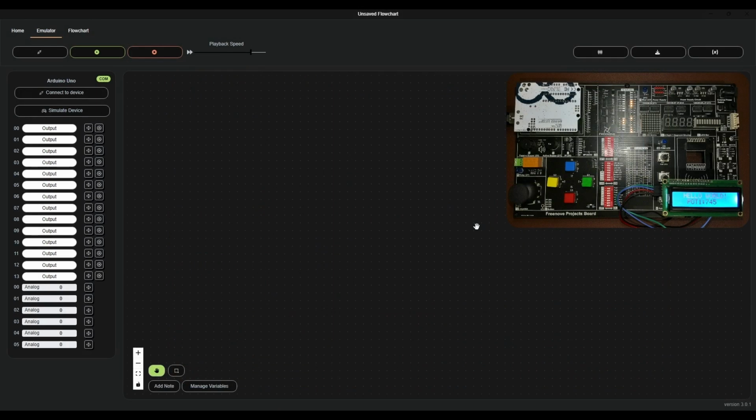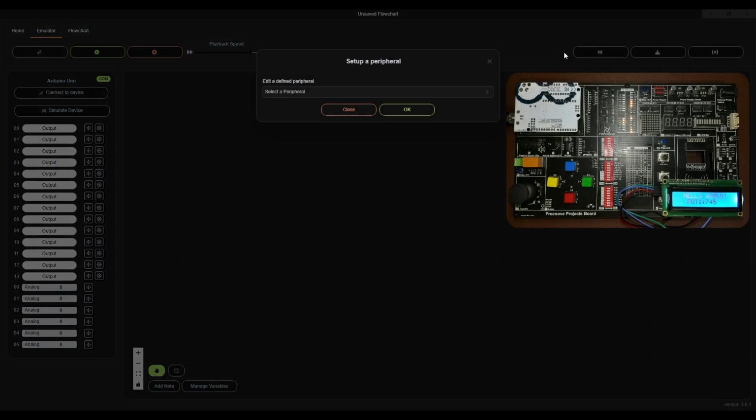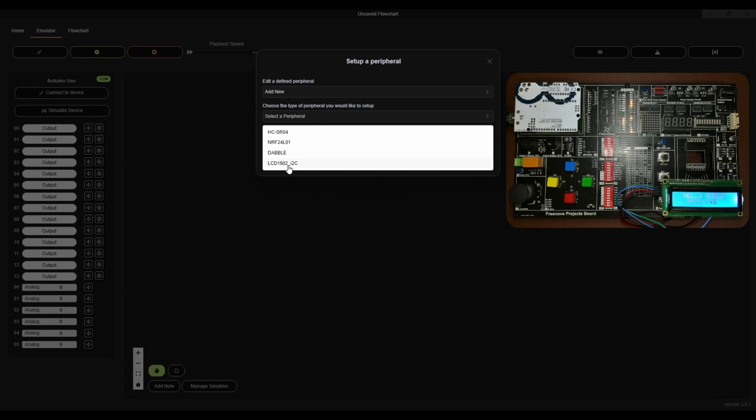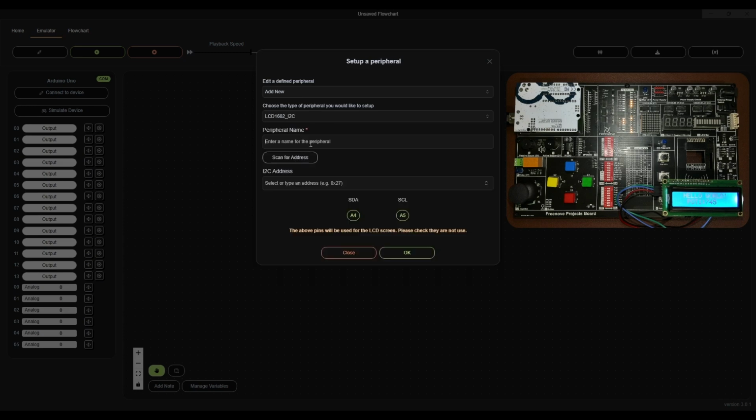We're going to print a message along with a live value from the potentiometer. To add the LCD in Nanoflo, we click on the Peripherals button, add a new peripheral, select the LCD1602 I2C, and we can call this LCD.